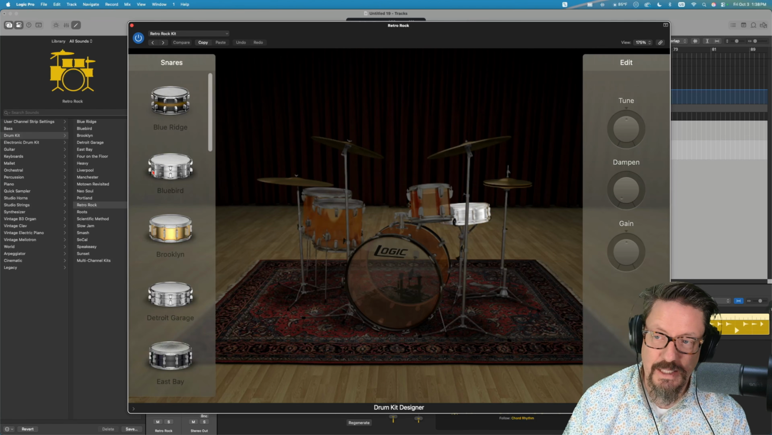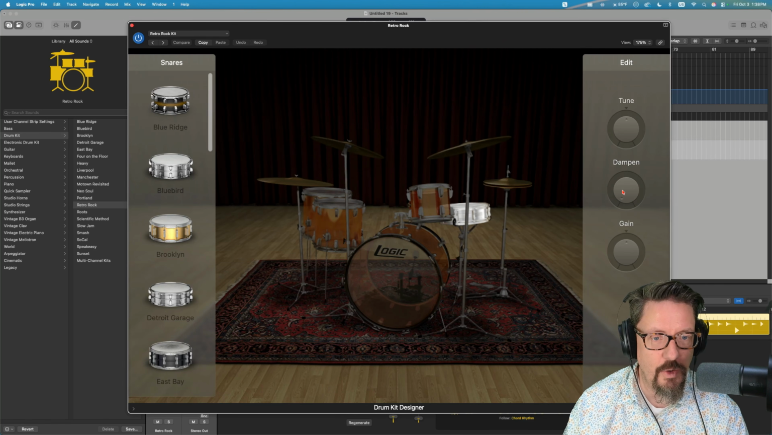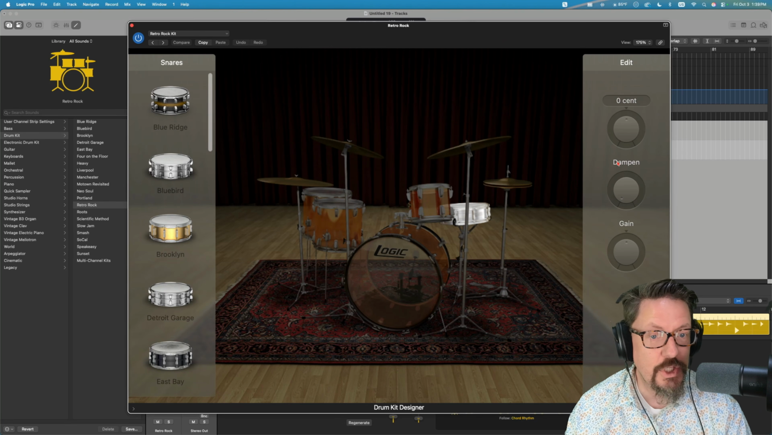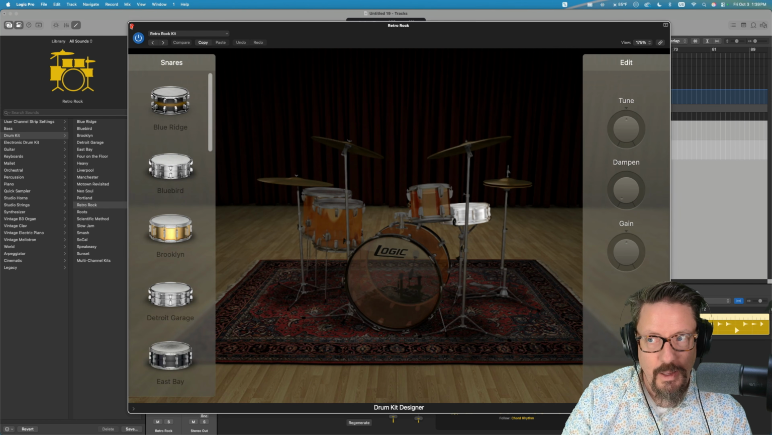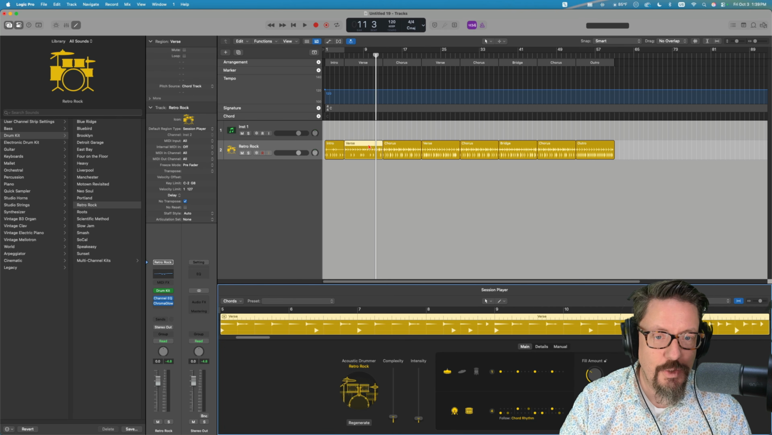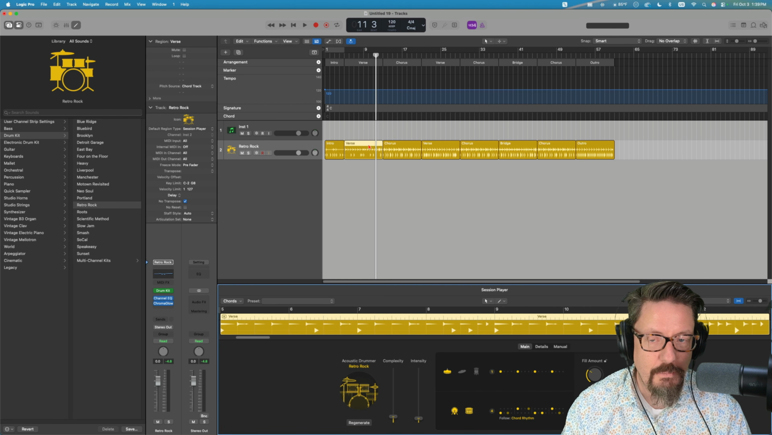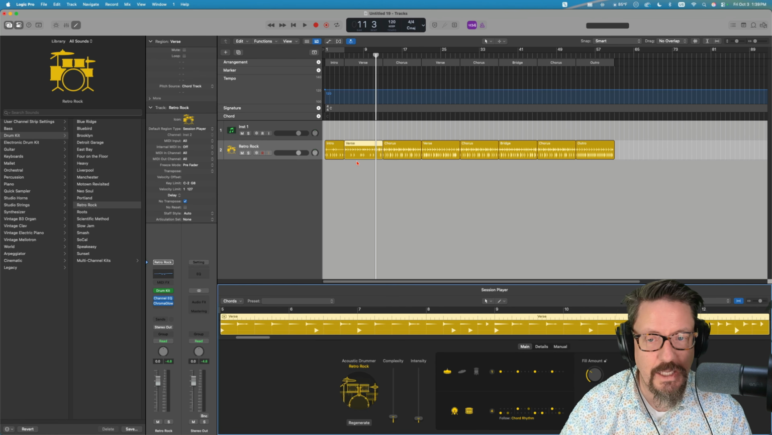Here, I can select one and then choose a snare from the whole list, and also adjust the snare with tuning, dampening, and gain. So the trade-off is we actually have to program the drums. In Suno, you don't have to. But in here, you have all of that control. So we're giving up the simplicity for control. That's always going to be the trade-off.